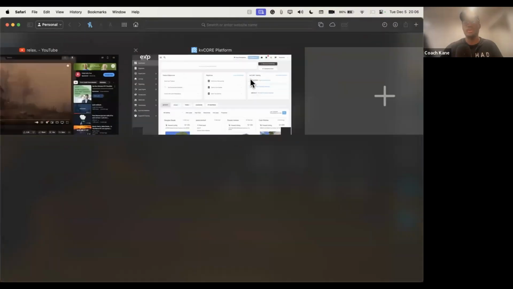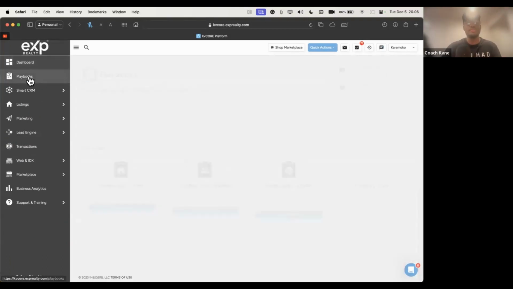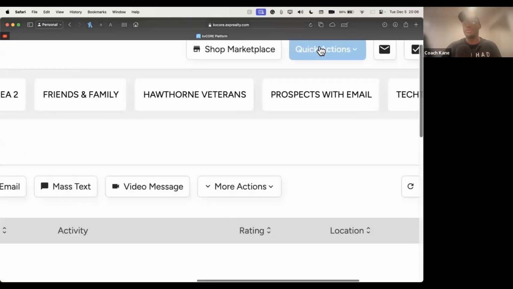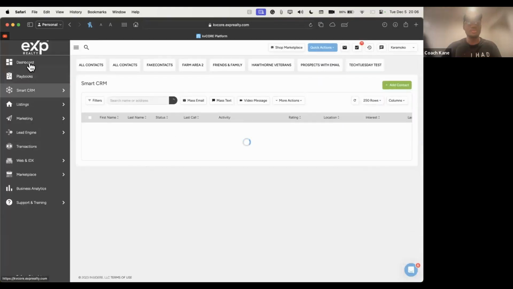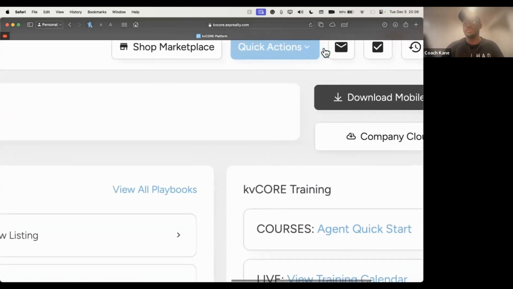So once you log into KVCORE again, this is the first thing you'll see. Even if you happen to be in Playbooks or Smart CRM, this little tab will always be at the top right here, so you could click quick actions. So I'm going to go back to the dashboard. We're going to click on the quick actions button.